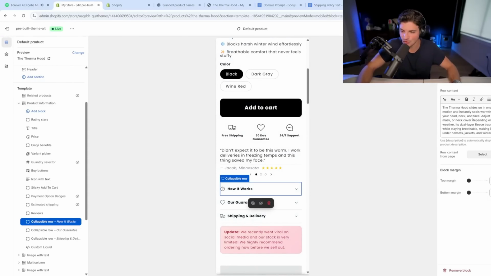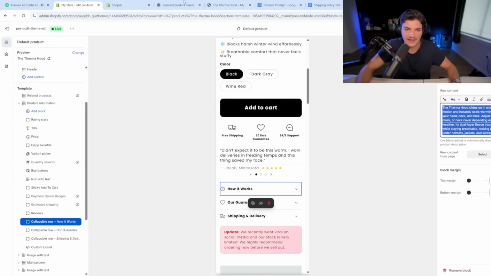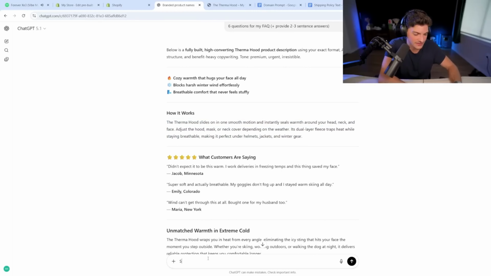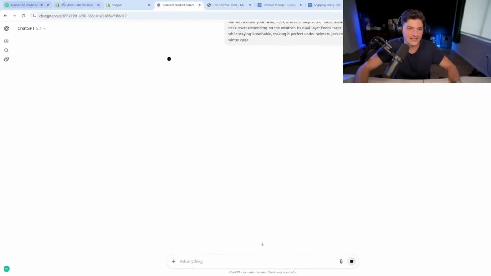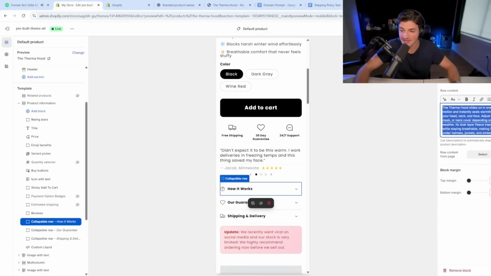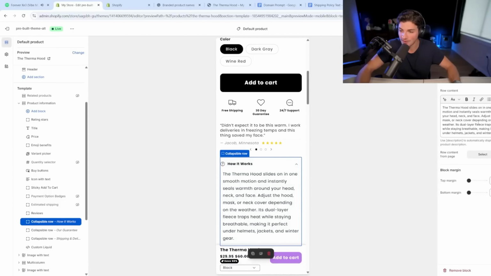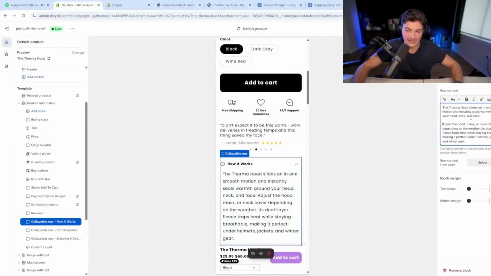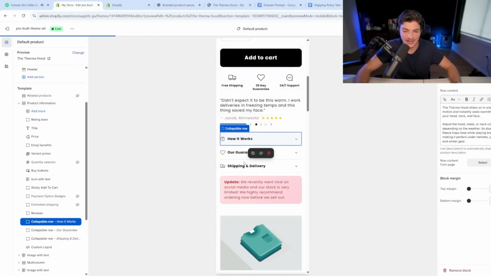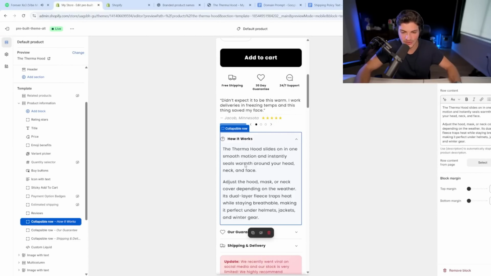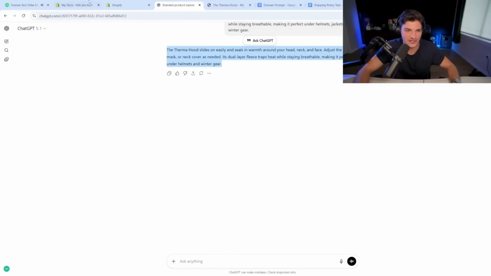Now, this is way too much text, by the way. I'm going to tell ChatGPT to just shorten this text in half. The reason I say it's too much freaking text, guys, is it's a big wall of text. And even if you split it into two, that is a lot of text for a collapsible tab. So I think we can have just half the length here and be perfectly as good.